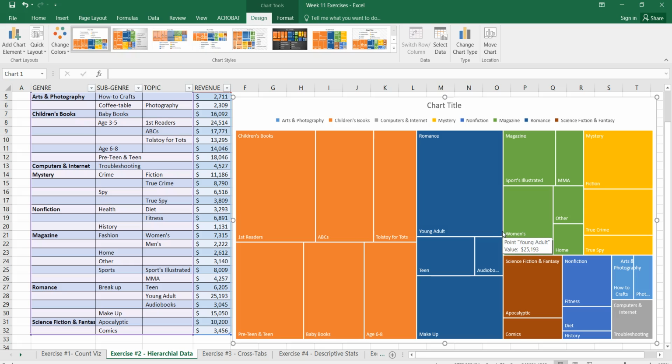So visually, your audience can look at this and see what the big ones are, what the large contributors are to your data. Some blocks will be bigger than others. In this case, you can see visually that the orange category, the children's book, is the dominant one. And then within that, you can see how it's broken down. So tree maps are a great way to display this type of data. And again, it's a pretty new addition to Excel.